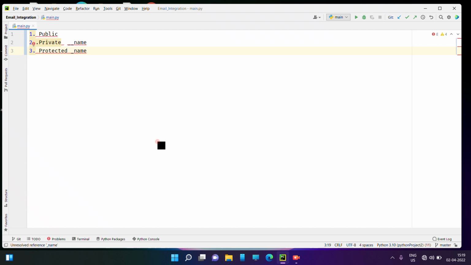So what is the meaning of this underscore name, and what is the difference between private and protected? The first difference is that we cannot access private data members and member functions outside a class. It means the accessibility of these data members and member functions is only inside a class, but protected data members and member functions can also be accessed outside a class and also outside a module, but we cannot access them outside a package, right? So it's clear, guys, what is the difference between private, public, and protected.